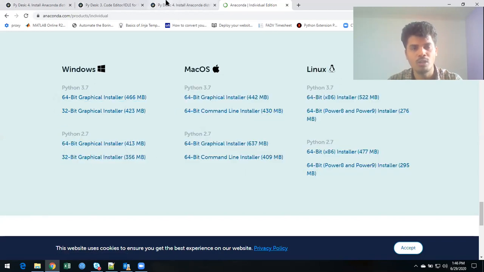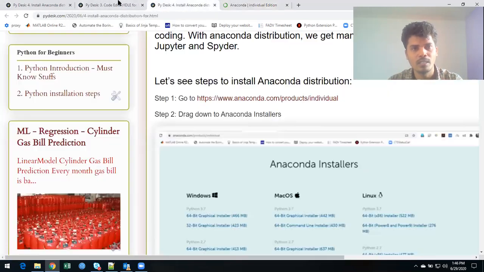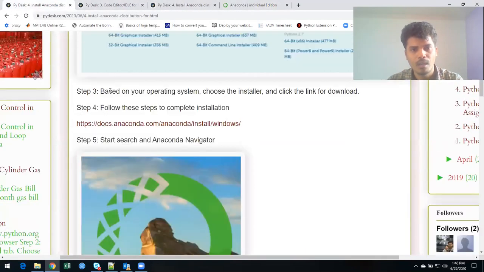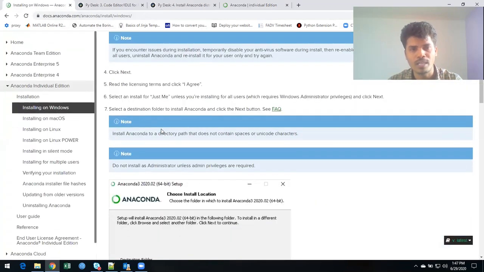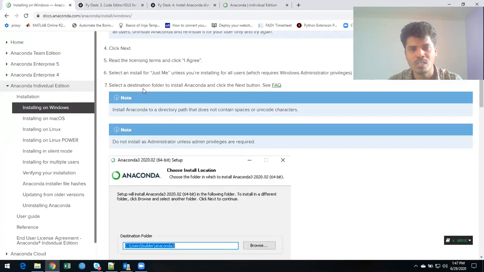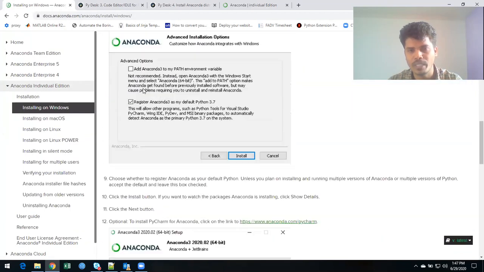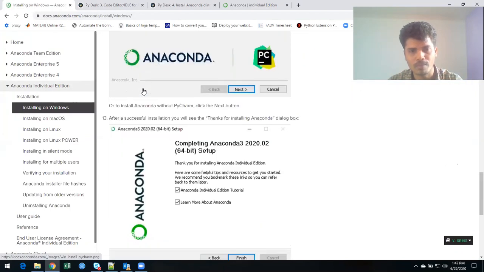Once you download it, you get the installer. Since I don't have screenshots for installation, but Anaconda provides all the documents necessary. You click on this link. For Windows, it has all the steps. Just follow these instructions. Definitely there will not be any problem with your installation.